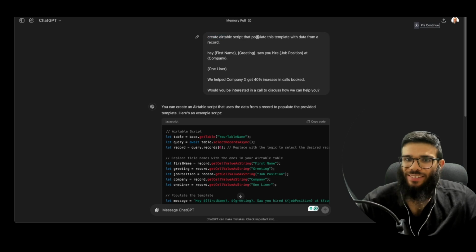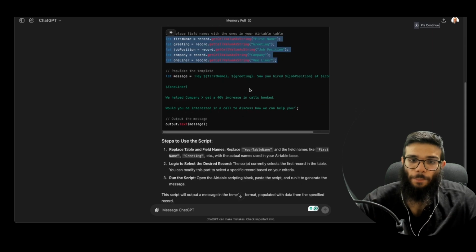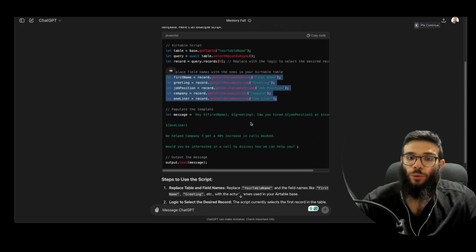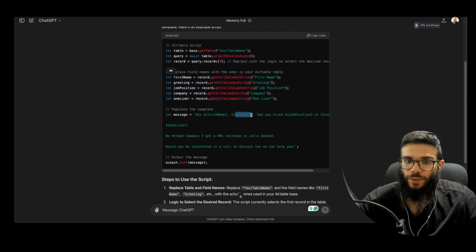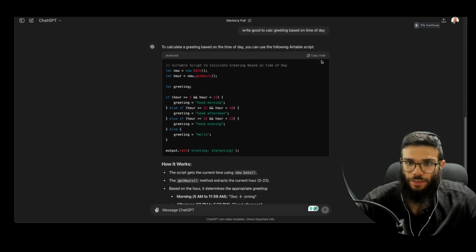I can go here and I can just ask ChatGPT, please create an Airtable script that populates this table template with data from a record. And this is it. It just takes the data from the leads and builds this. We can go and create separate jobs for greeting, you know. So if I tell it to calculate the greeting based on the time of the day, you see that I got a full script.